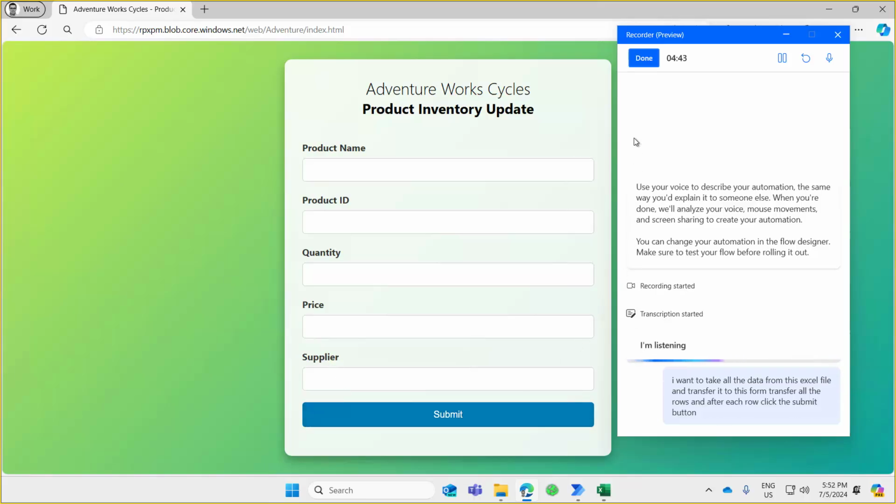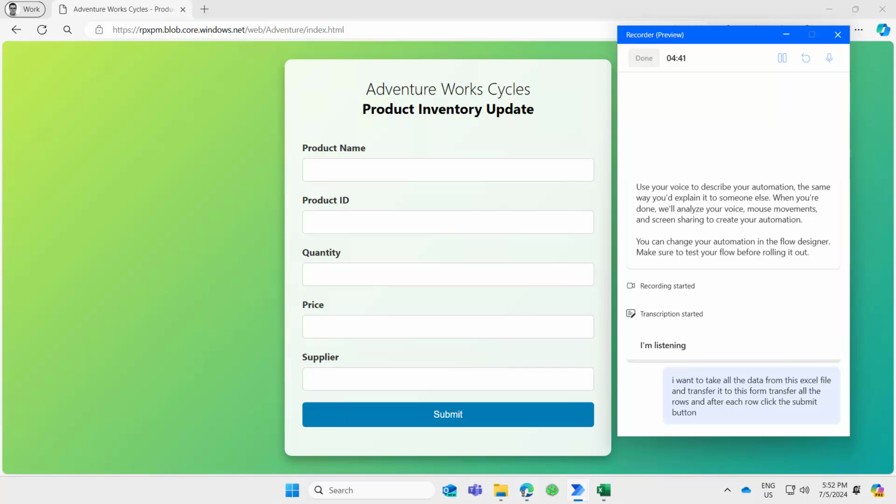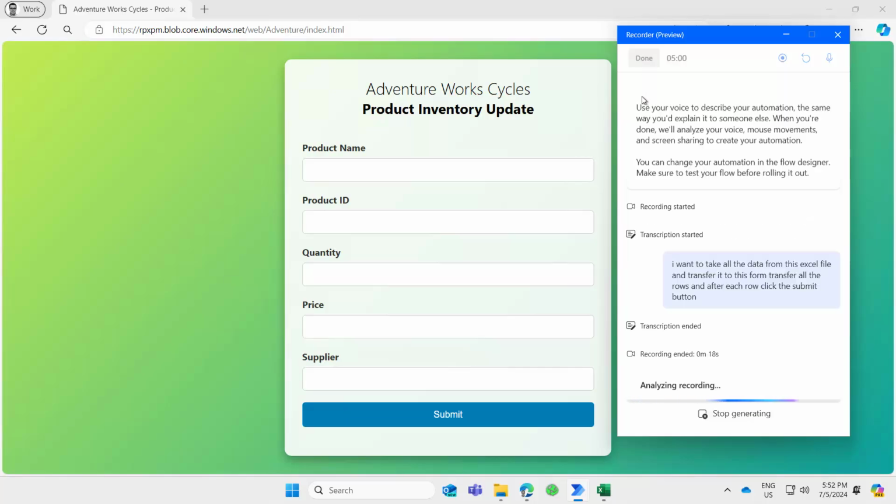After demonstrating and explaining the task you want to automate, select Done. An AI model will then analyze your recording and generate an automation for the task. This process takes a few minutes.